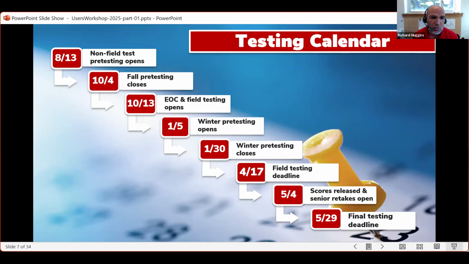Just a quick note, because it's come up in the tickets a few times: for retakes for students who have taken these tests in previous years, outside of field testing, they can take those tests in the same year again. So if you have a student that tests on October 13th, they'll be able to test again after 30 days in November.